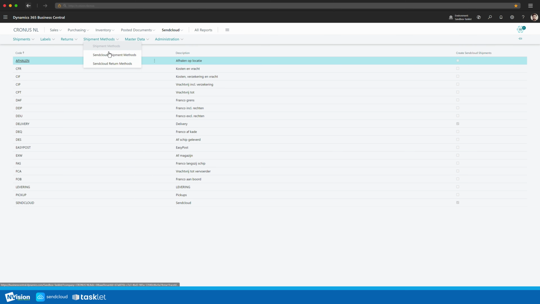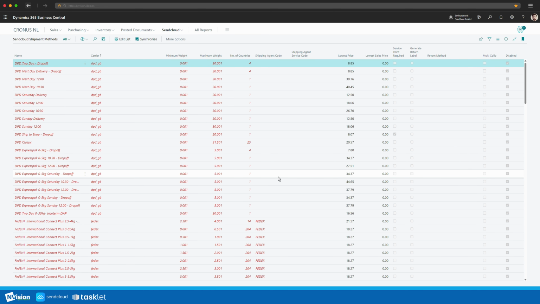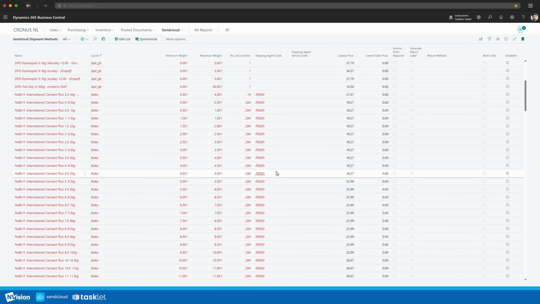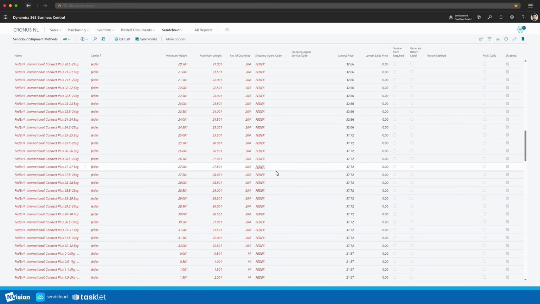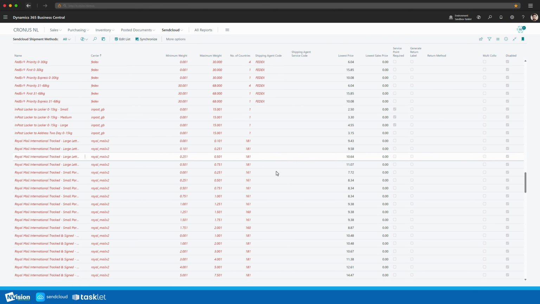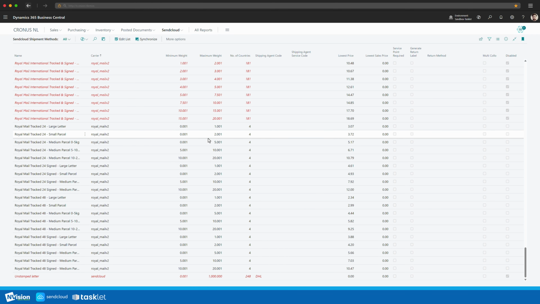Now, the second one, which is also called shipment methods, here's the Sendcloud shipment methods. And for now, we've disabled most of the others because we really just want to do the demo with Royal Mail. So here's our Royal Mail shipment methods directly available in BC.